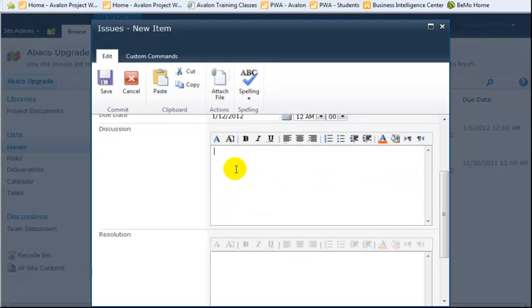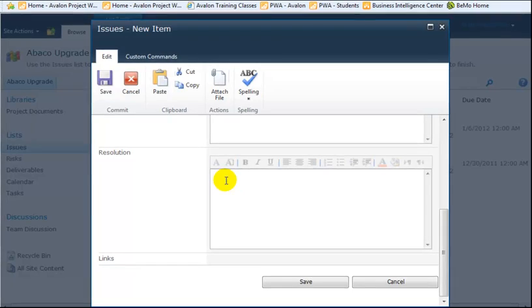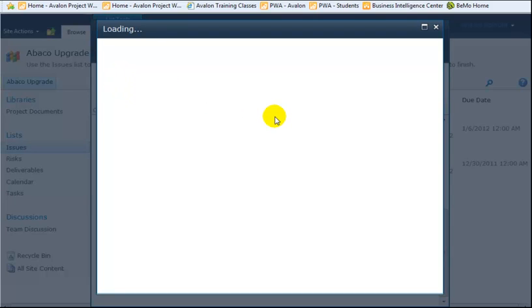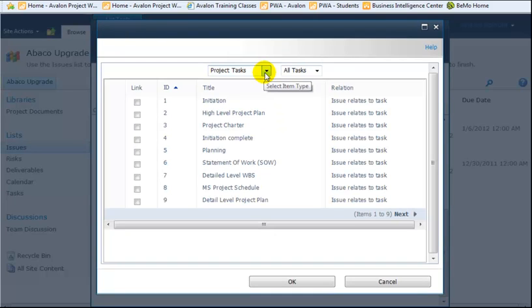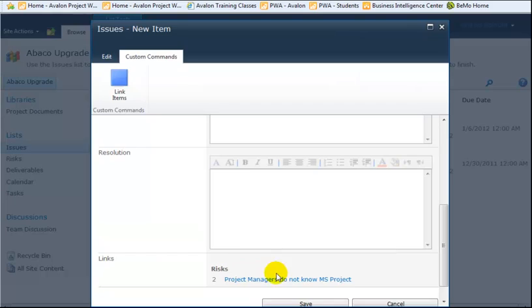As you scroll down the form, you'll see a discussion field which allows you to enter more details about the issue. And once the issue is resolved, you can enter a resolution. If this issue is linked to a specific task or a risk, under the ribbon Custom Commands, you have a Link Items icon. The Link Items dialog box opens up and shows you a list of tasks, documents, issues, or risks. So if I would like to link this issue to an existing risk, I can select the list of risks, toggle the checkbox in front of the risk, and click OK. In the issue form, there is a notation that this is linked to a risk.